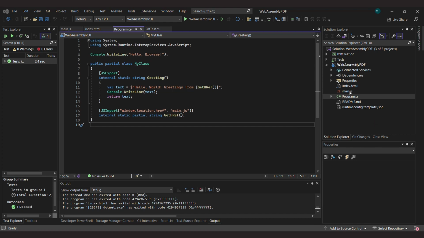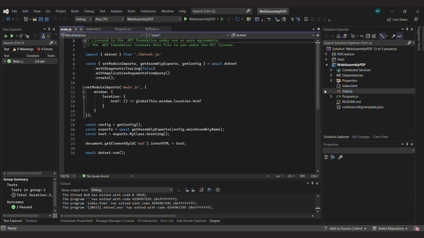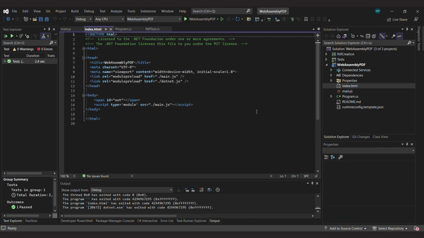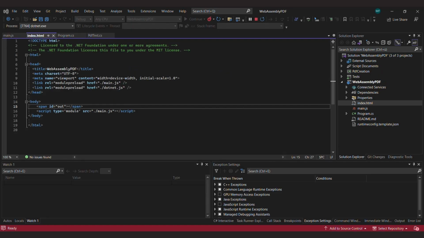The getHref method is intended to call a JavaScript function from C#. The main.js file is where .NET is loaded and executed, and where the sample C# method is called. The index.html file is a very simple one. It is loaded when we start the project and loads the main.js file. When everything is loaded and initialized, the text generated by the greeting method is rendered in a div in this page. When we execute the project, a new browser window opens showing us this simple page with the greeting message generated by the C# method. Not very spectacular, but enough to show how it works.